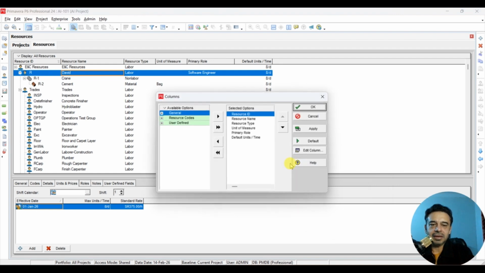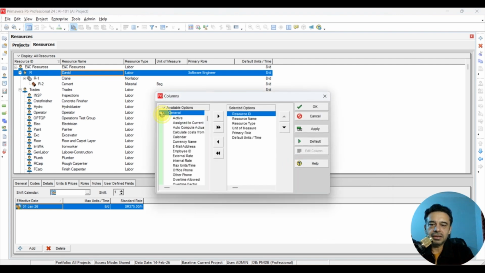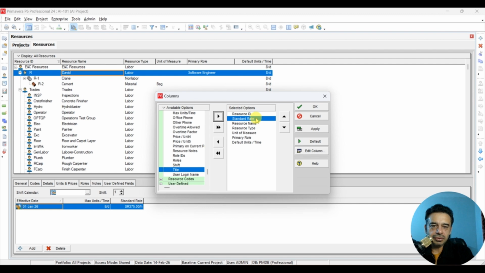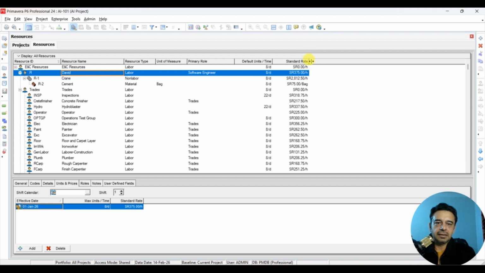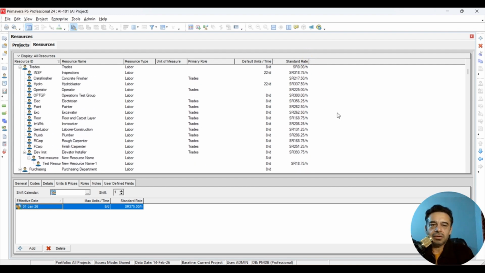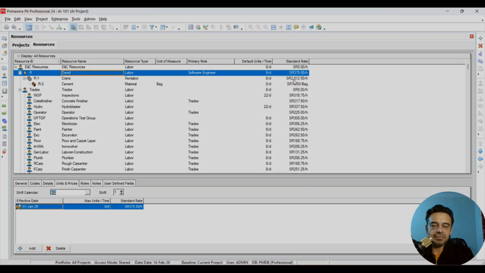So for example, we want to see the standard rate for each and every resource directly on the main screen. If you click on customize, you can go to the general and you can find the column that you want to add. So here we have the standard rate, and you click on the arrow, add it to the list, and you can also shift it up and down. So let's say I want it at the very last, so I can just shift it to the very end and click OK. So here we can see the column has been added: standard rate for each and every resource based on the currency that we have already specified.